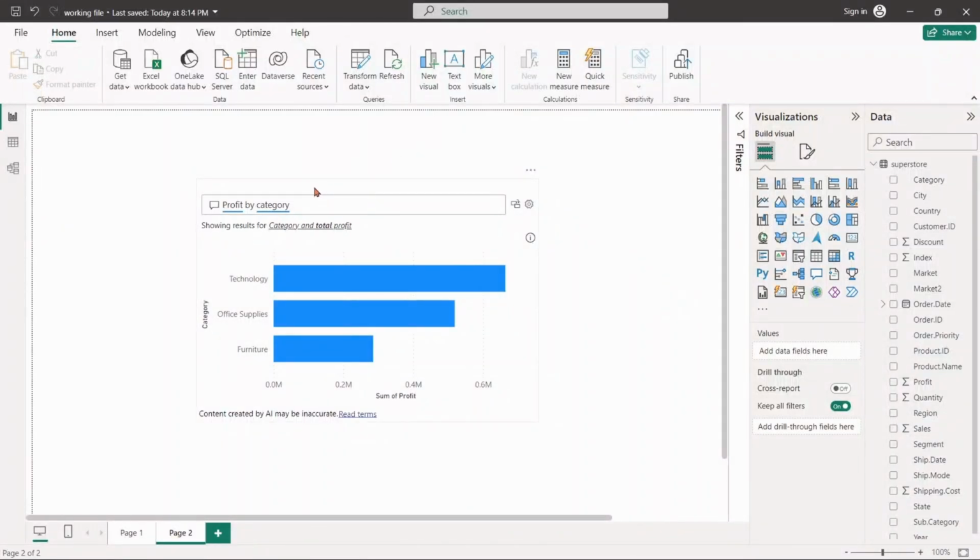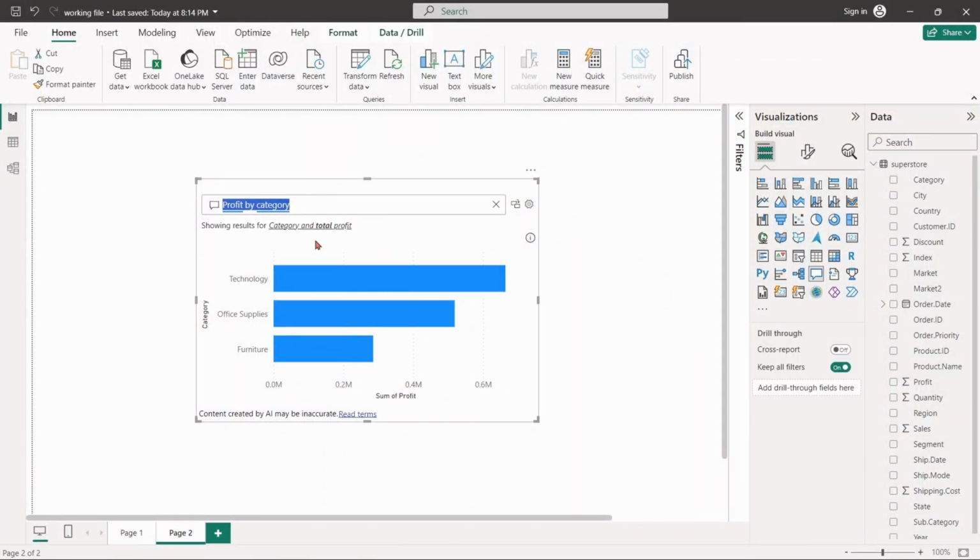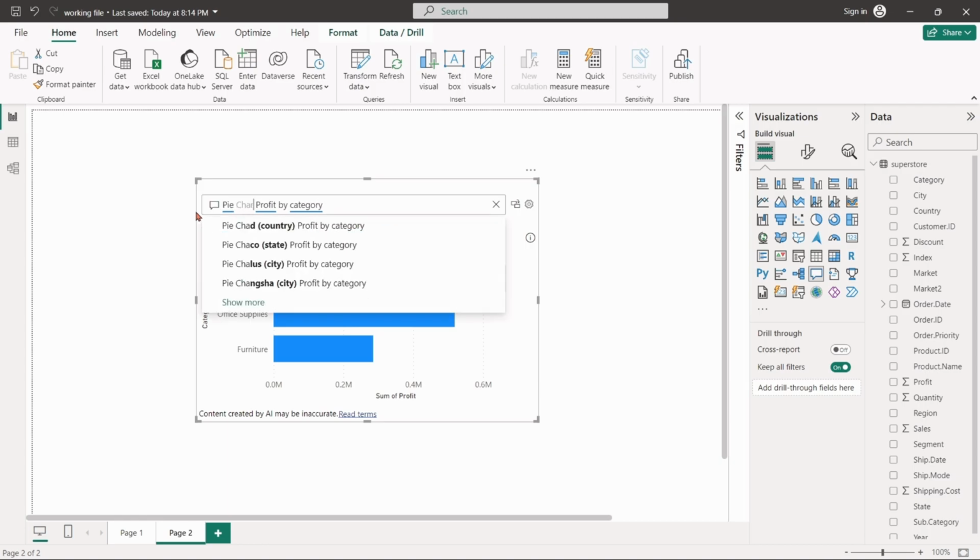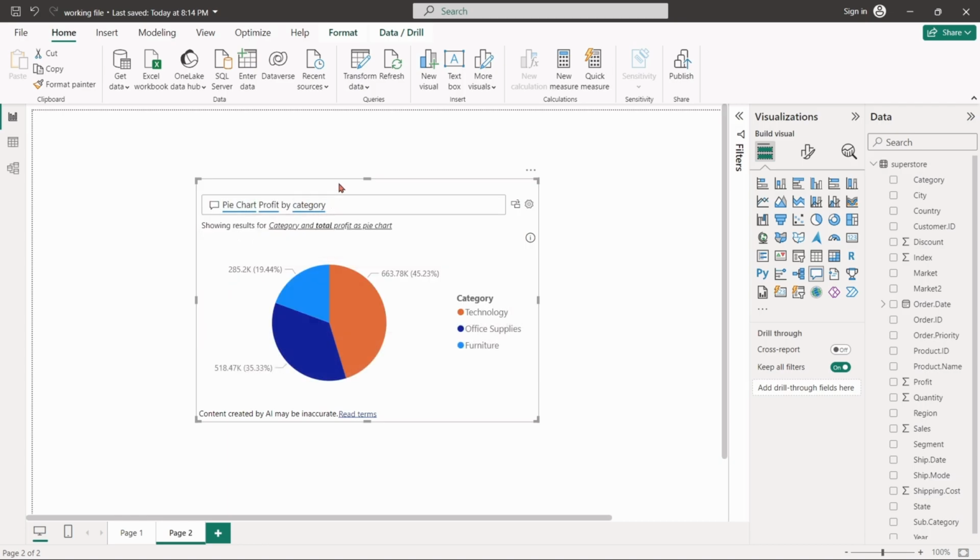In Power BI, the Q&A feature allows users to interactively query their data using natural language. Users can simply type questions in plain language, and Power BI generates visualizations based on the data model and context.